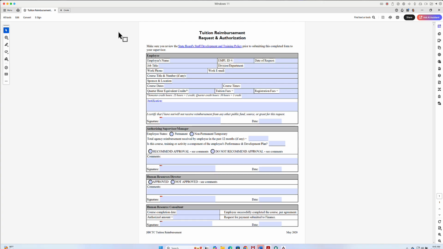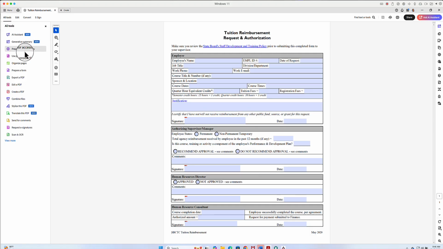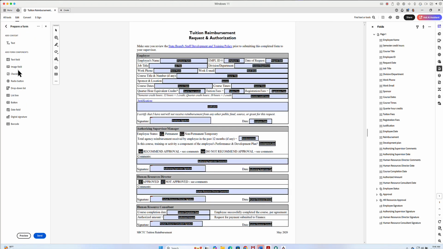Here we are back in our tuition reimbursement request and authorization form. And what I want to do here is show you how to make sure that your form fields are in the appropriate order. There's actually two places where we want to do this inside of Adobe Acrobat. The first way I'm going to show you is by going into the Prepare Form tool. So I'm going to come up here to my All Tools button and I'm going to choose Prepare a Form.